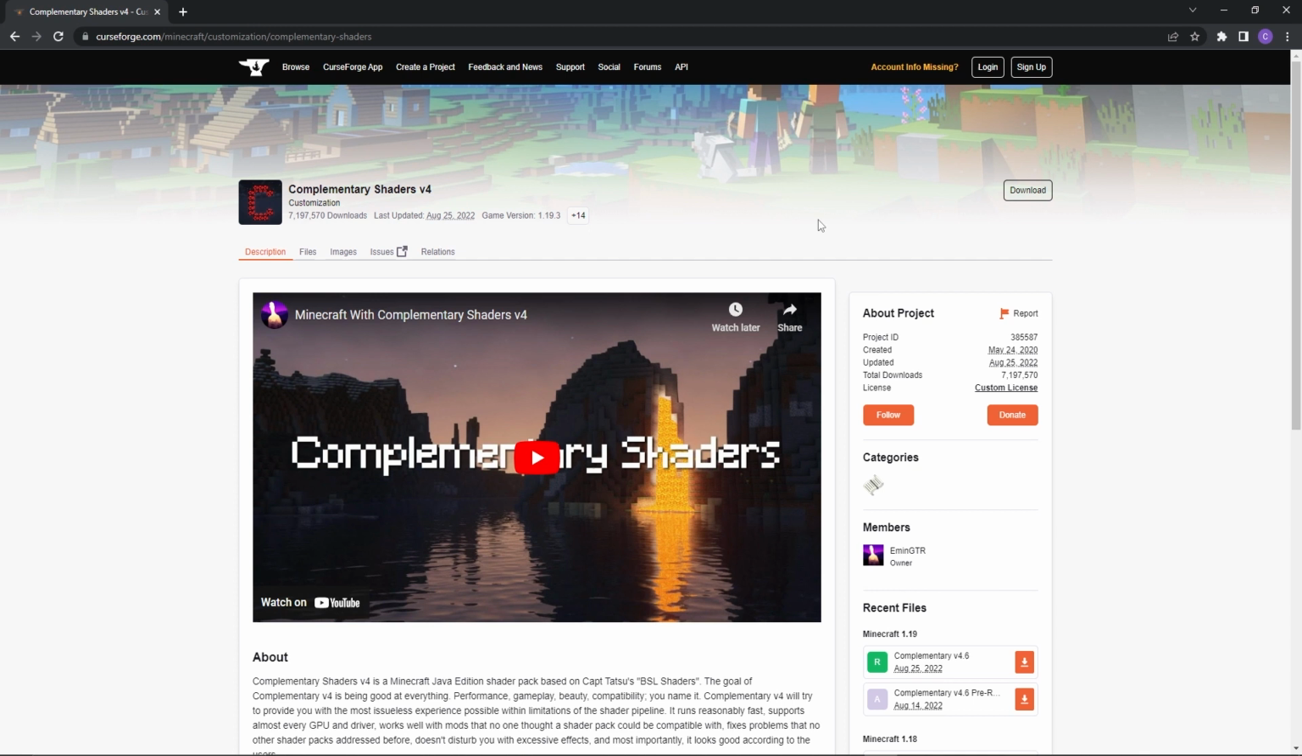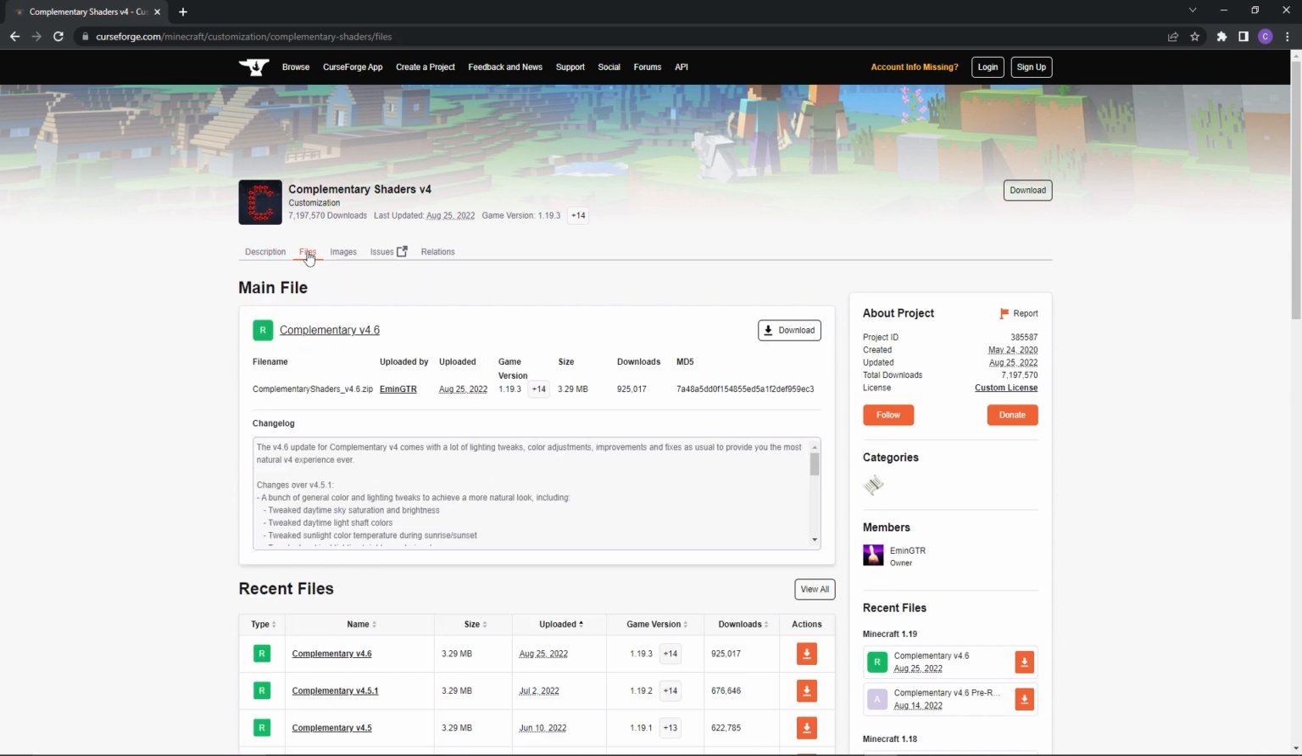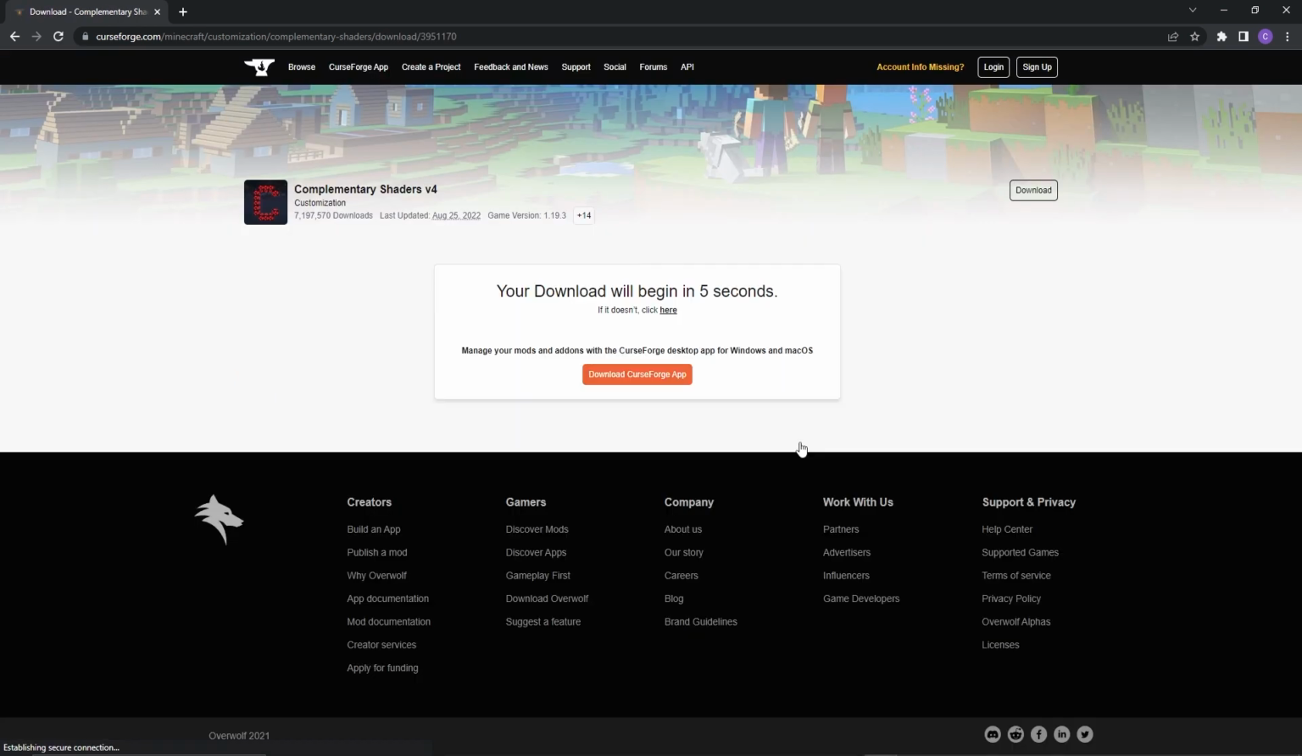To set up shaders with Iris, you firstly have to download a shader pack. I'll be downloading complementary shaders in this video, but this download process will work for any other shader pack. I'm going to head into Files, and then I'm going to press download on the most recent version. It'll take a couple seconds, but shortly the shader zip will download.